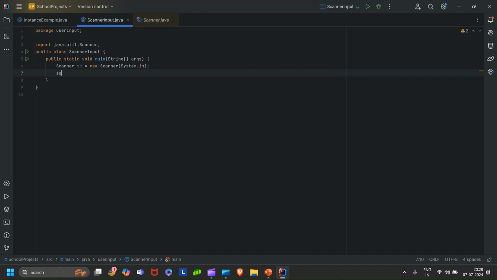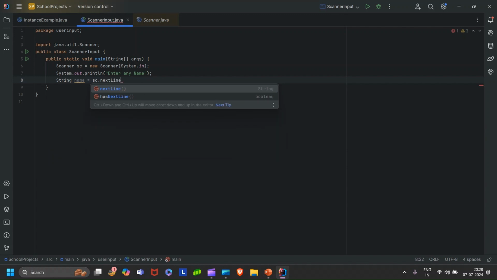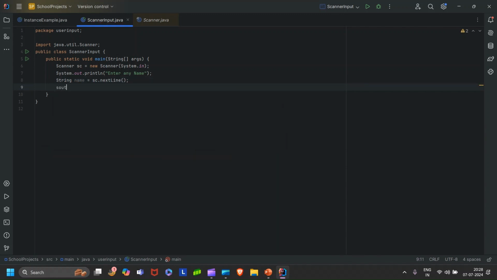This being said, I'll make my program interactive by saying enter any name, and I'll store that in a variable using sc.nextLine, because I want a qualified name. Then I want the age, so I'll say int age is sc.nextInt, and then I'll display the name and age: name is, plus name, plus, and age is, plus age.